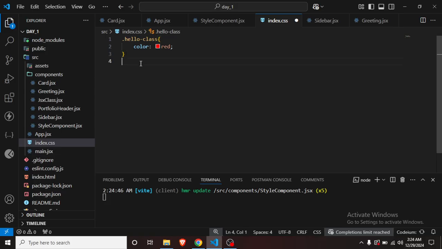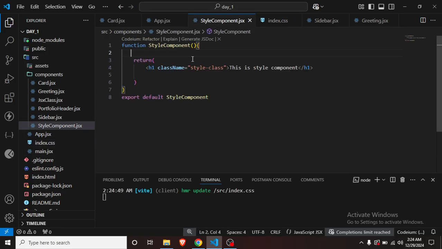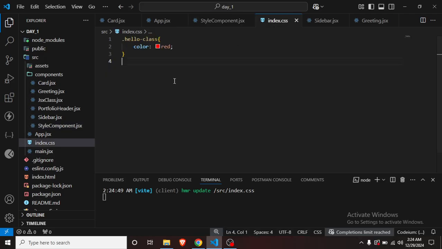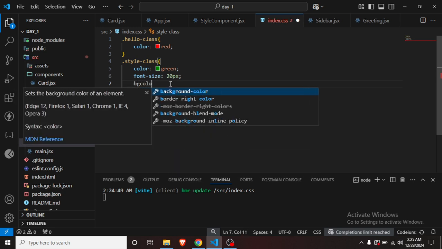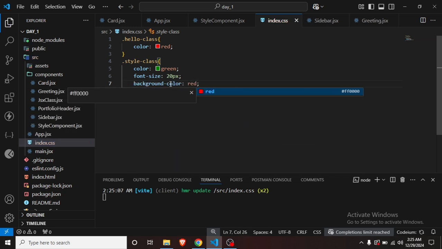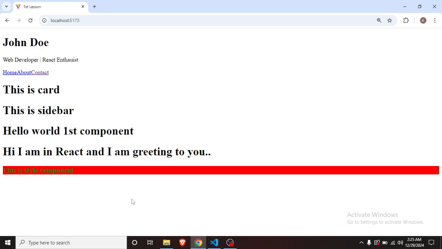Here, what was the class name? That style class. Style class. Just like in HTML we are doing, we can do it here. Font size of 20, and let me give background color of red. Now let's see. Here you can see the style is applied successfully.